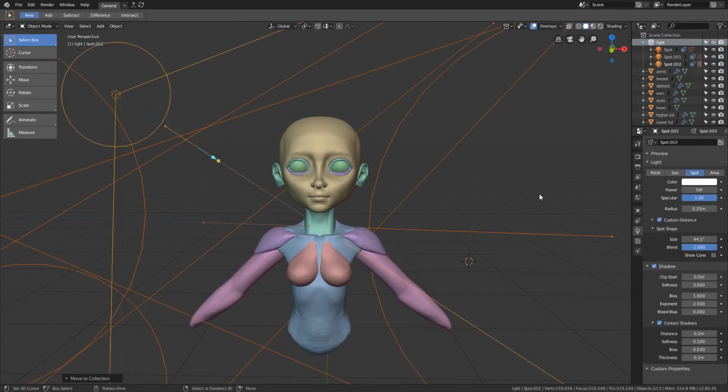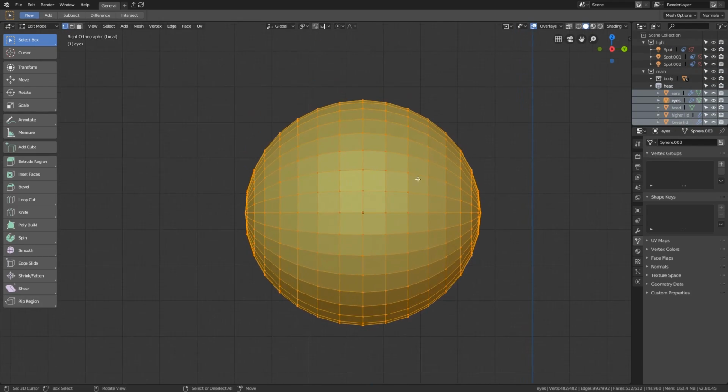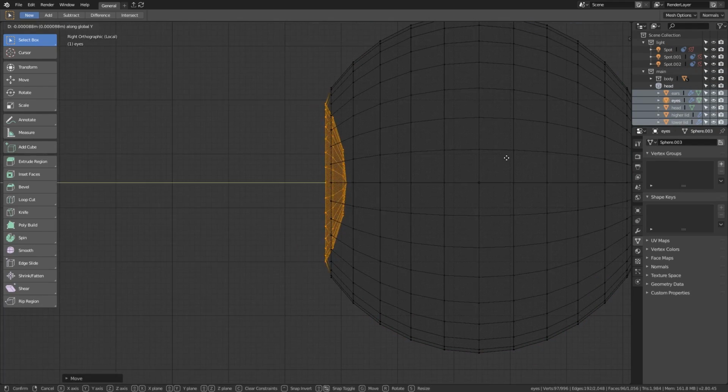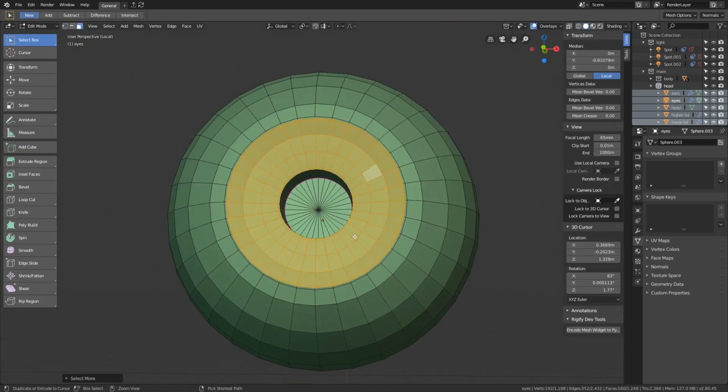Everything is quite in place at the moment, and it is time to merge the parts into one mesh. But before we do that, I would like to make the eyeballs.